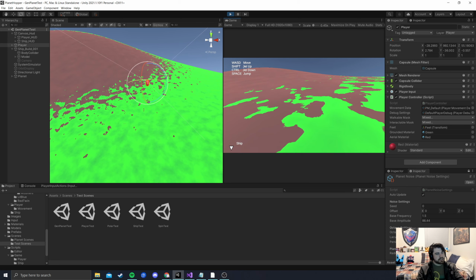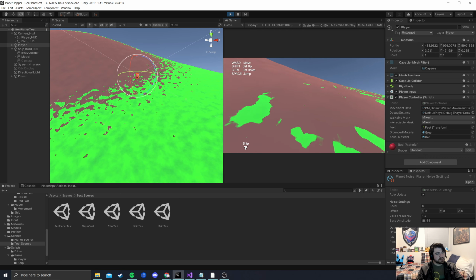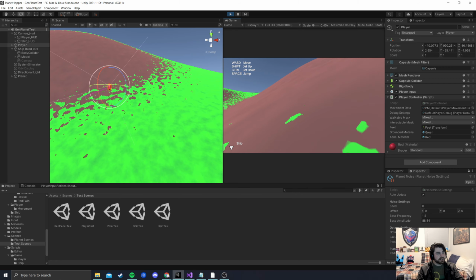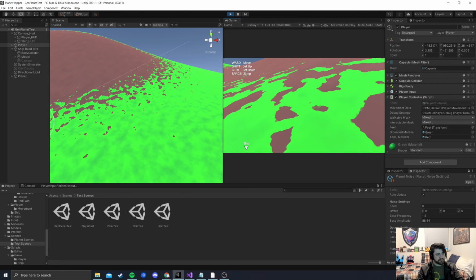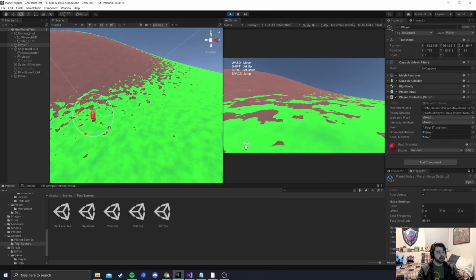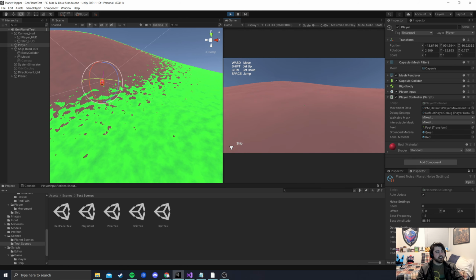If I walk over just a little bit more, you can see I'm in this dead zone, and when I turn red, that means I am now considered to be in the air. I'm green when I'm on the ground. Red, I'm considered in the air. And so when I'm walking up here, I'm considered in the air.